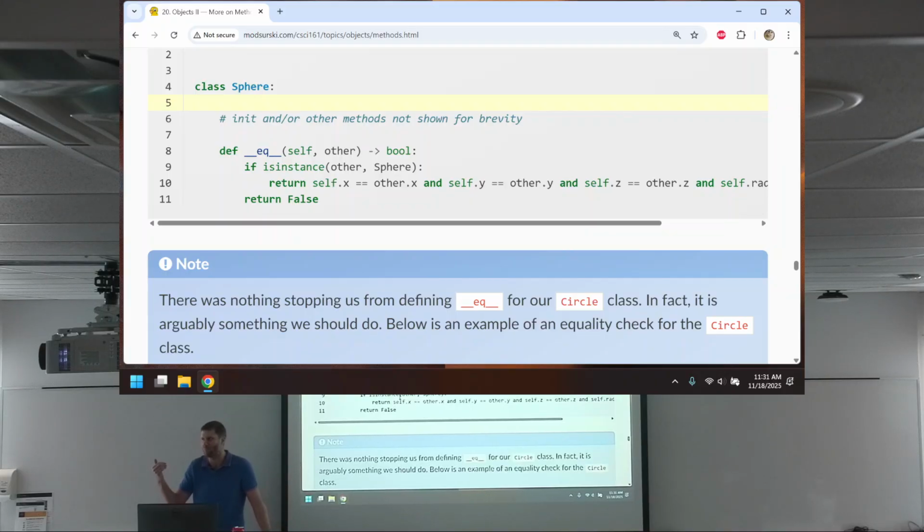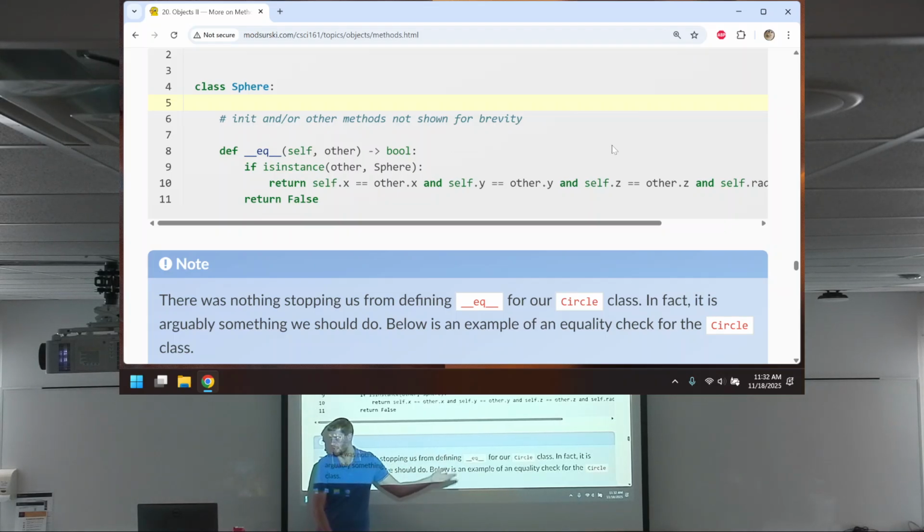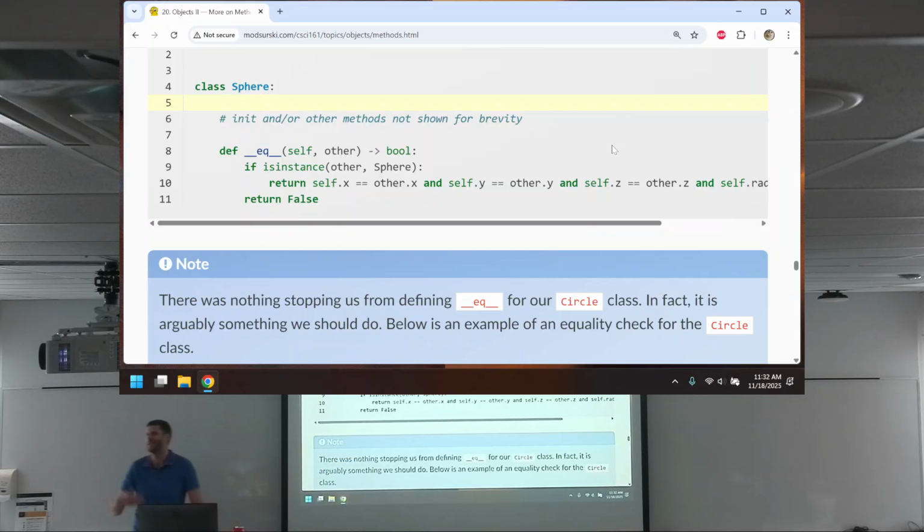Now, what matters really depends on our needs. What I'm saying here is, just check if the x's are equal, the y's are equal, the z's are equal, and the radii are equal. Then, if they are, we'll call them equal. For your needs, you might not even care where they are. Maybe all that really matters for equality for your particular program is just that the radii are the same. So maybe you don't even care about the x, y, z. But you get to say.